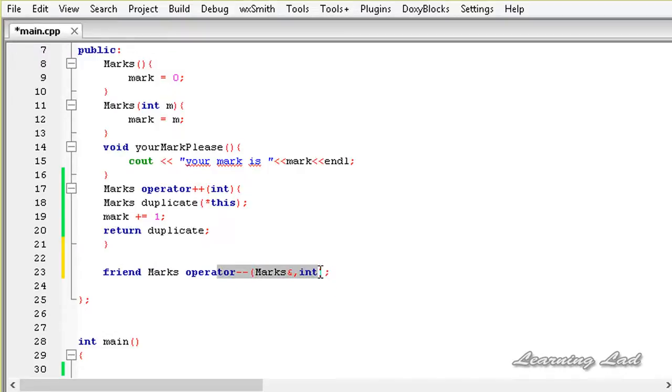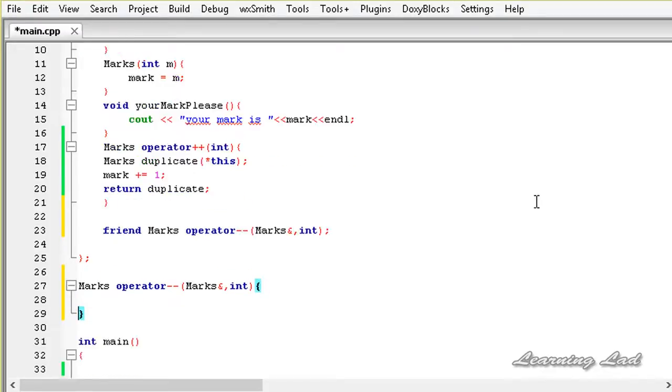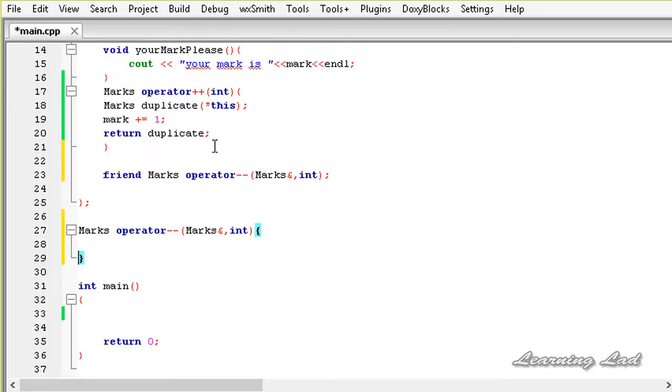Alright, now I'm going to copy this, and we're going to build the operator function body outside the class definition, and here within these curly braces we're going to write the same thing. So I'm going to copy these statements from the operator plus plus, and paste them here.